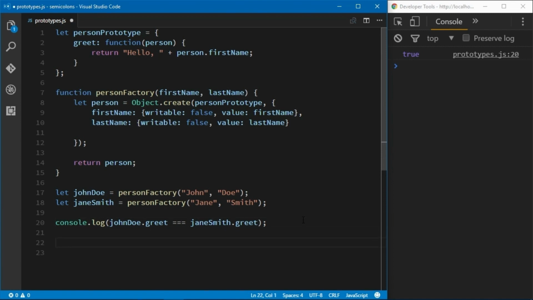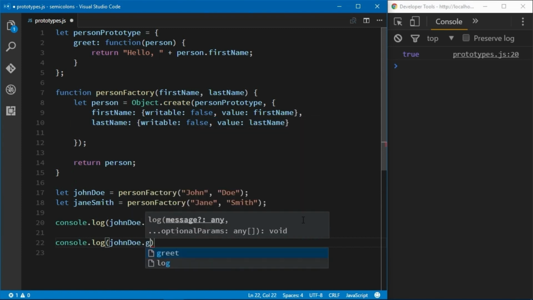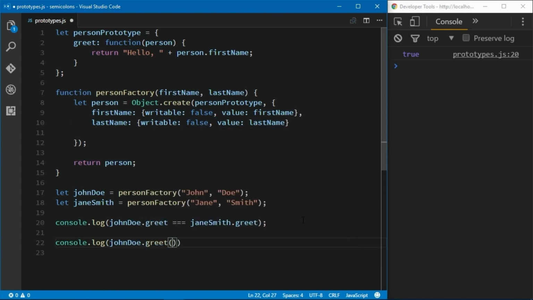And these methods work as well. So if we call the greet method on John Doe and we pass in Jane Smith, we should see on the right-hand side the value of true, and then we should see hello Jane, and we do.